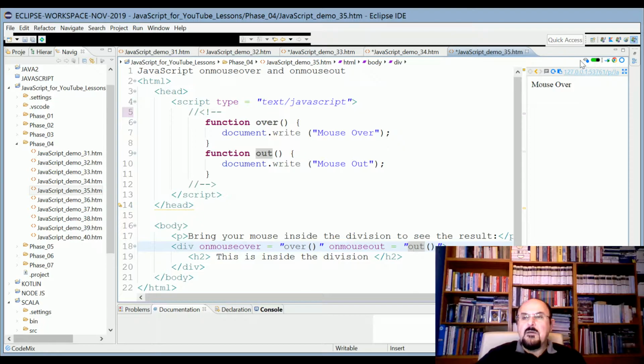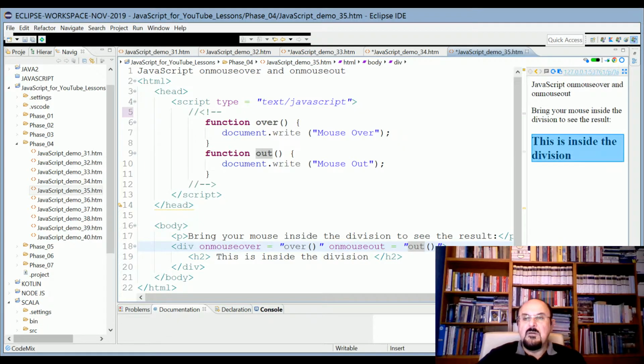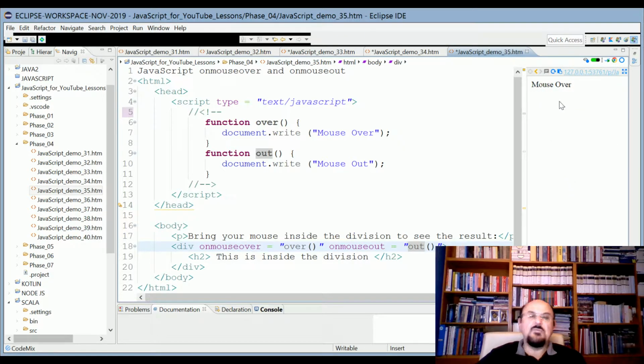When we run it once again, just my pointer is out of this one. Whenever the mouse is on the button, it says mouse over. This is written on the screen. I repeat once again: mouse over. It's understood, I think. It's very easy, and we go step by step without causing any confusion.